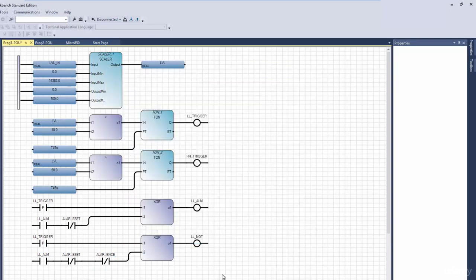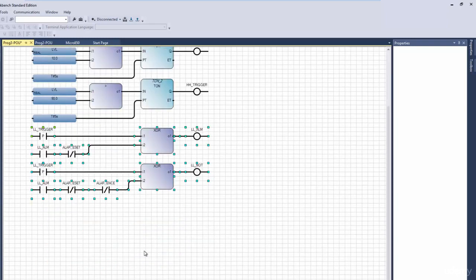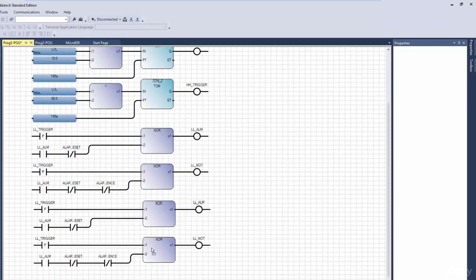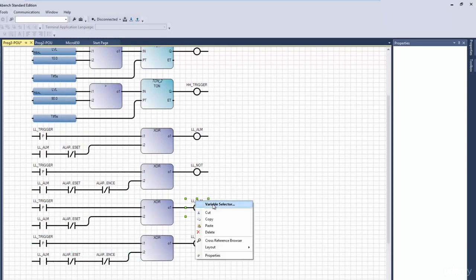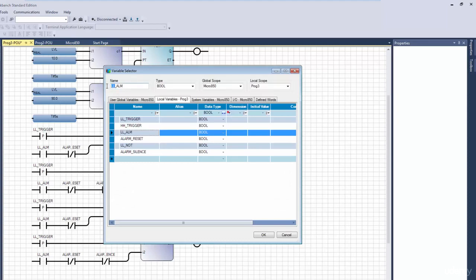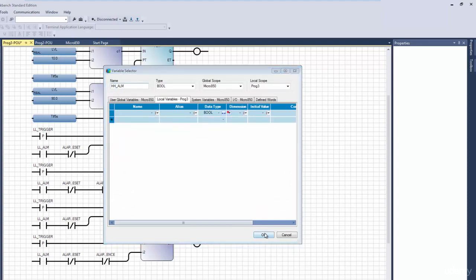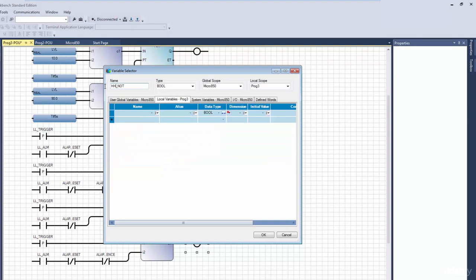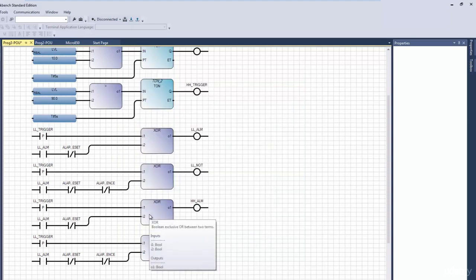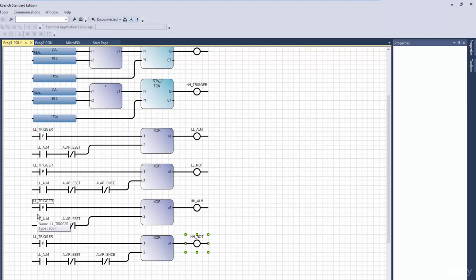Alright, now we've got a low alarm, and as you can probably guess, I'm going to copy that whole thing out, come down here and paste that in, and this is going to become our high very quickly. So let's go into our variable selector again. That's our HH. Down here to our notification, it's going to get the same attention. Good, got it.